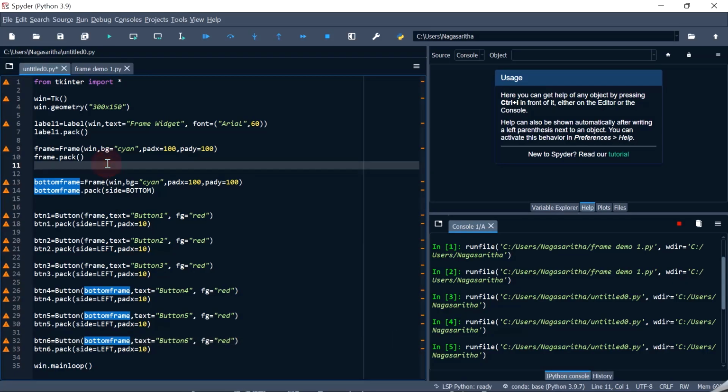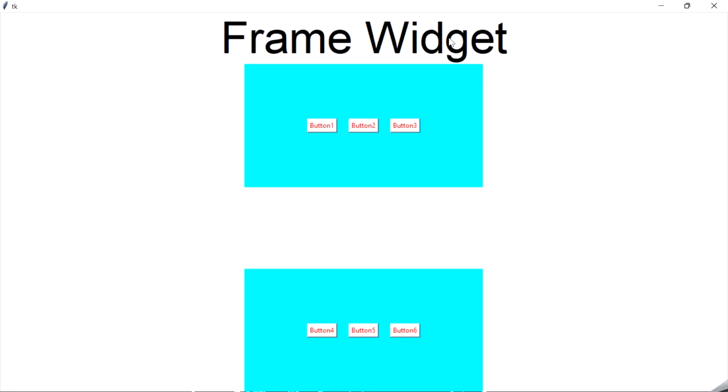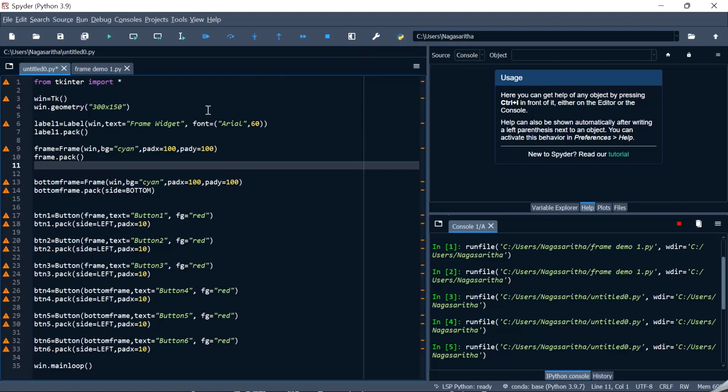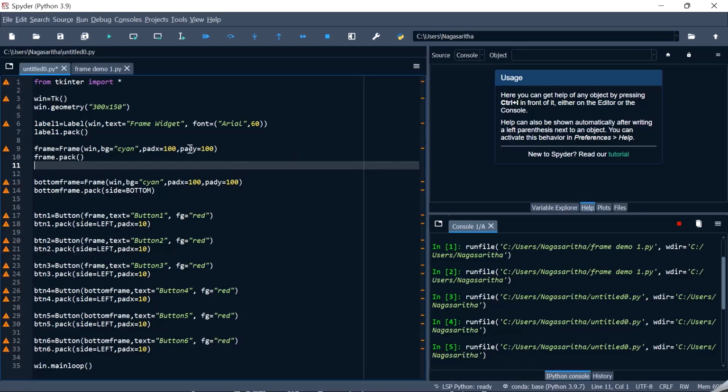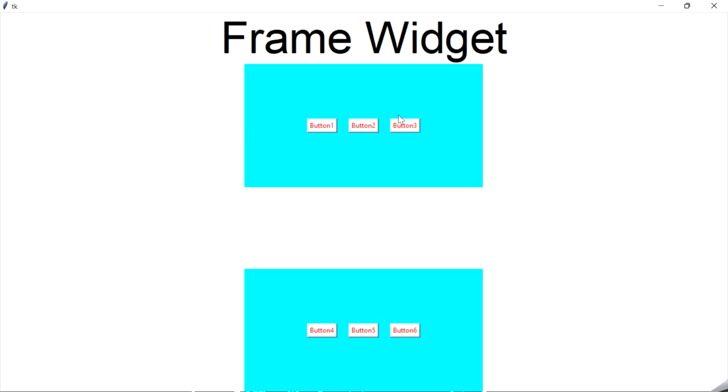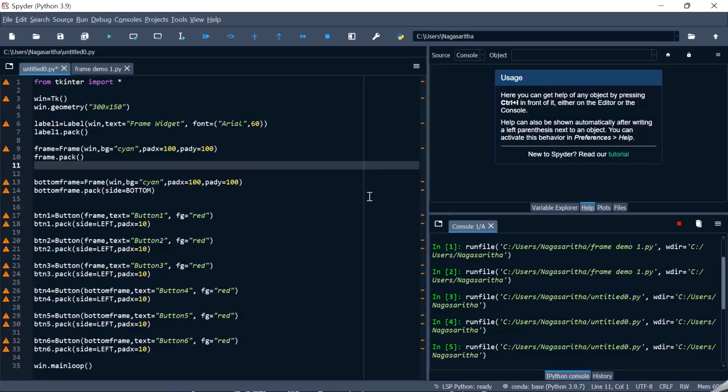So let me walk through the code once again. There is a label widget called frame widget. So this is the label widget, which is called frame widget, which is packed at the top. Then I am creating two frame widgets, that is frame and bottom frame. It is having background color cyan. So this is the cyan color. Pad x, pad y are 100. So this pad x is 100, pad y is 100.